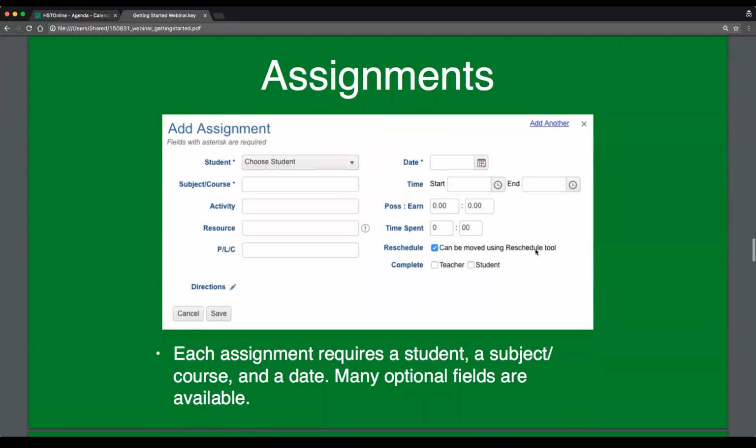So here's just a quick overview of an assignment entry screen. And we actually just saw this when we were looking at the subject course example. Now, when you're creating an assignment, really there's only 3 things that are required. You need a student, you need a subject course, and you need a date. Those are the only required fields.